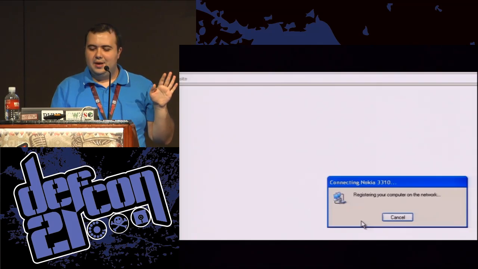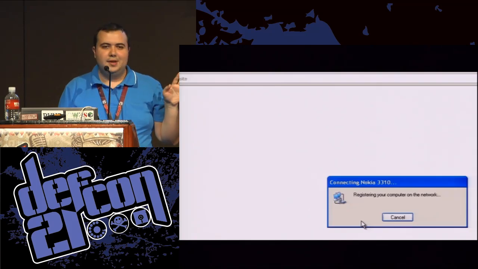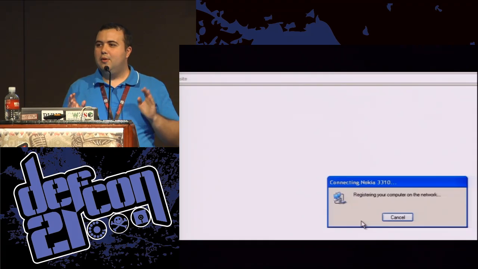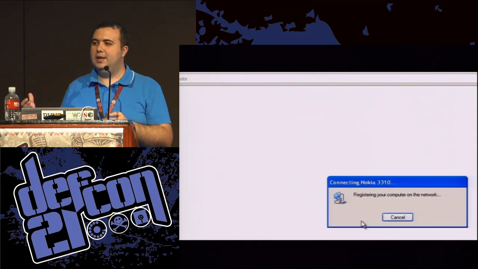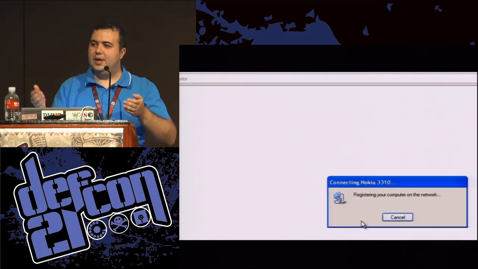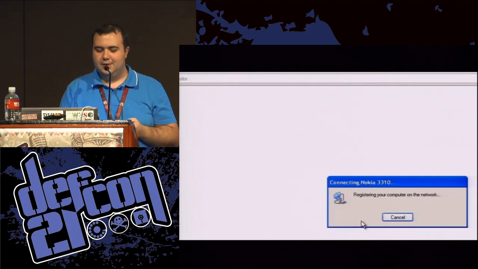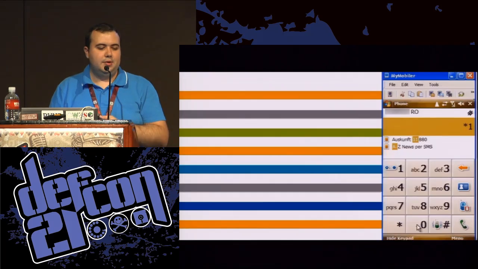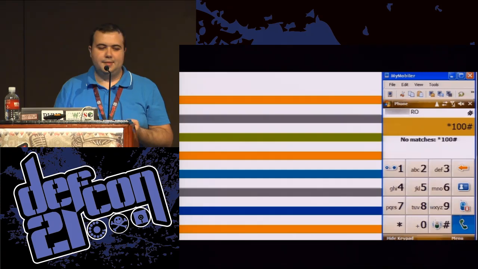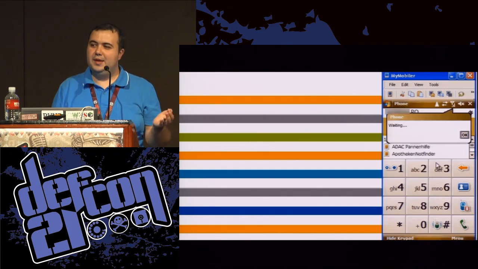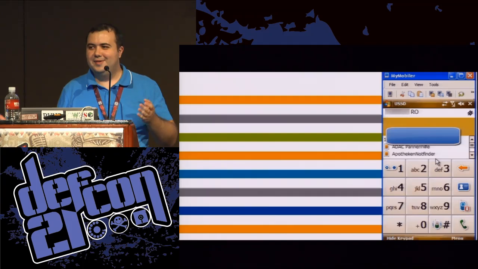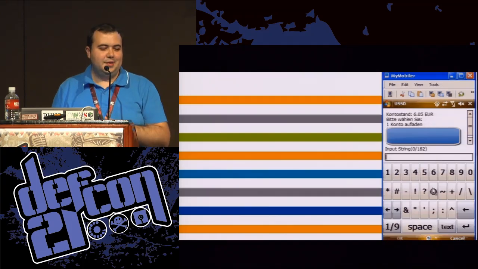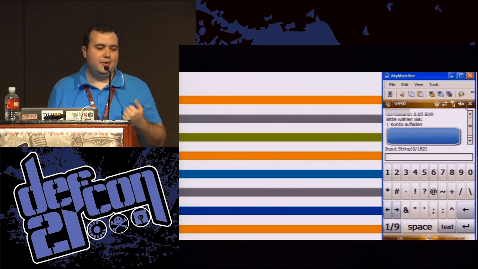What is the goal of this? Well, if I do the caller ID spoofing, will I be authenticated like any other user and incur charges to that target account? So once I'm registered to the network, I'm going to check my balance in order to see the initial balance and the after-attack balance. So the current balance is 6.05 euros.